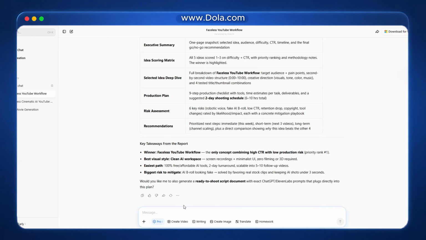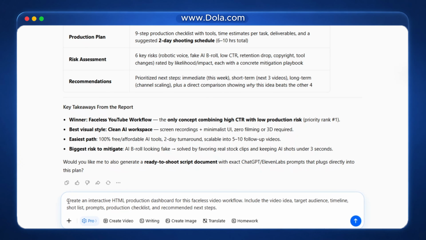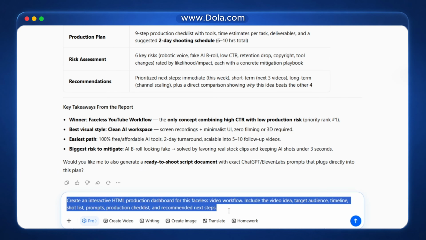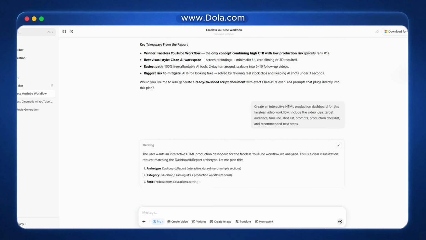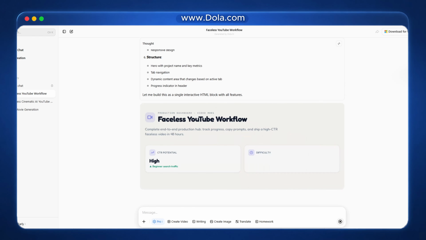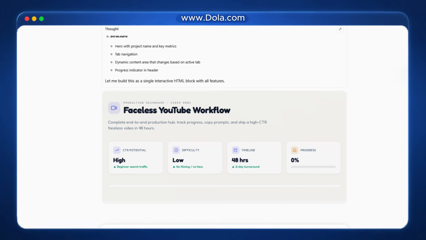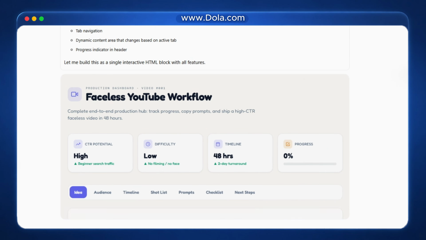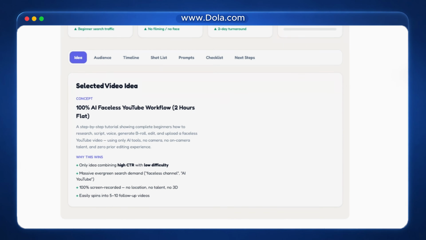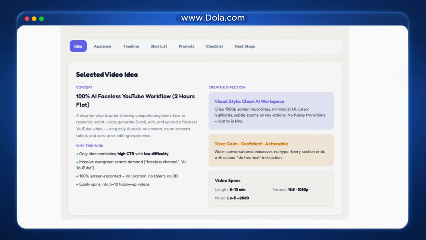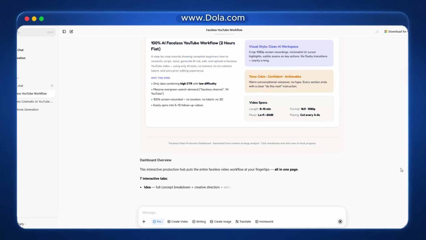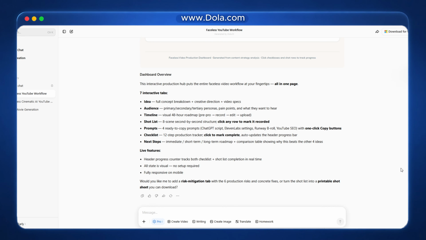Now I test the visualization feature. Instead of keeping the plan as plain text, I ask Dola to create an interactive HTML production dashboard for the same faceless video workflow. This dashboard can include the idea, target audience, timeline, shot list, prompts, production checklist, and recommended next steps. This is useful because a visual page is easier to follow than a long document, especially when you are planning a video project from start to finish.